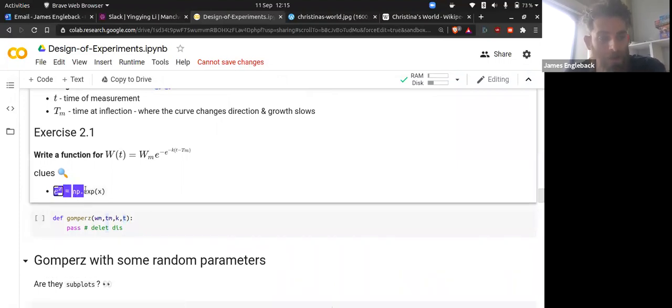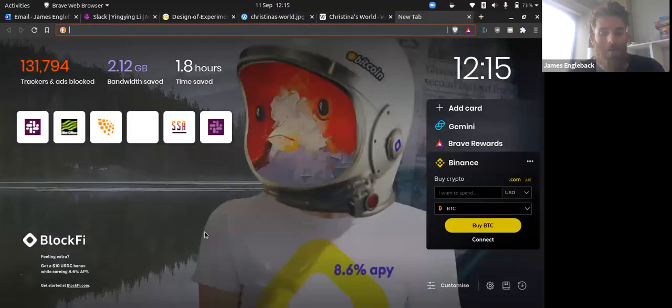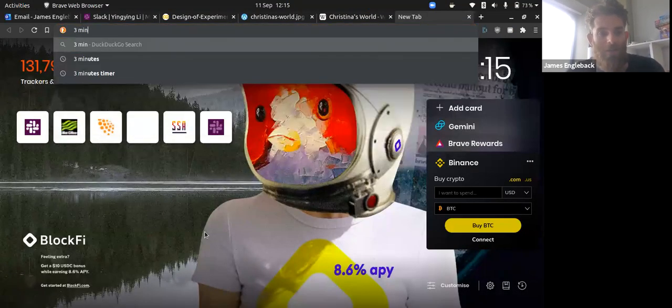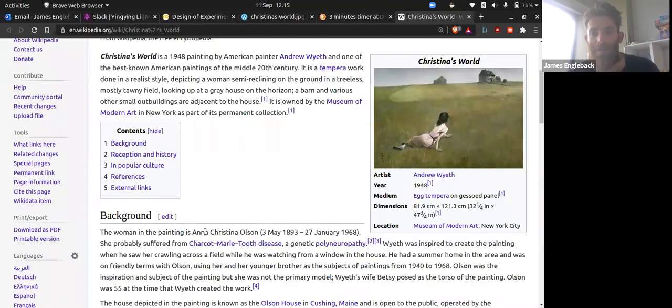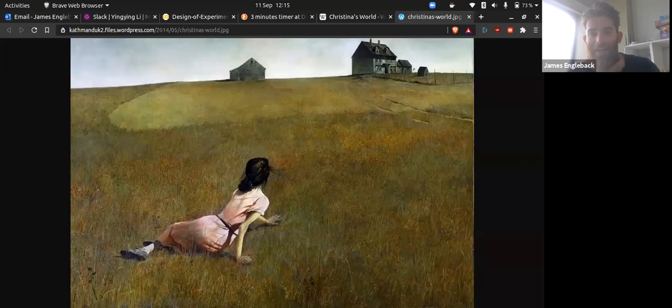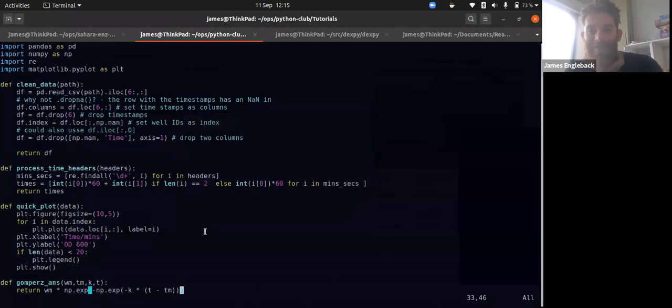I've left a clue if you don't already know how to make an exponent in Python. One of the simplest ways is to use numpy.exp. I'll give us 3 minutes to do that, because that's hopefully a quick one. And in the meantime, it'll give me a little bit of time to start drawing Christina's World by Andrew Wyeth. I'll see how this one goes.